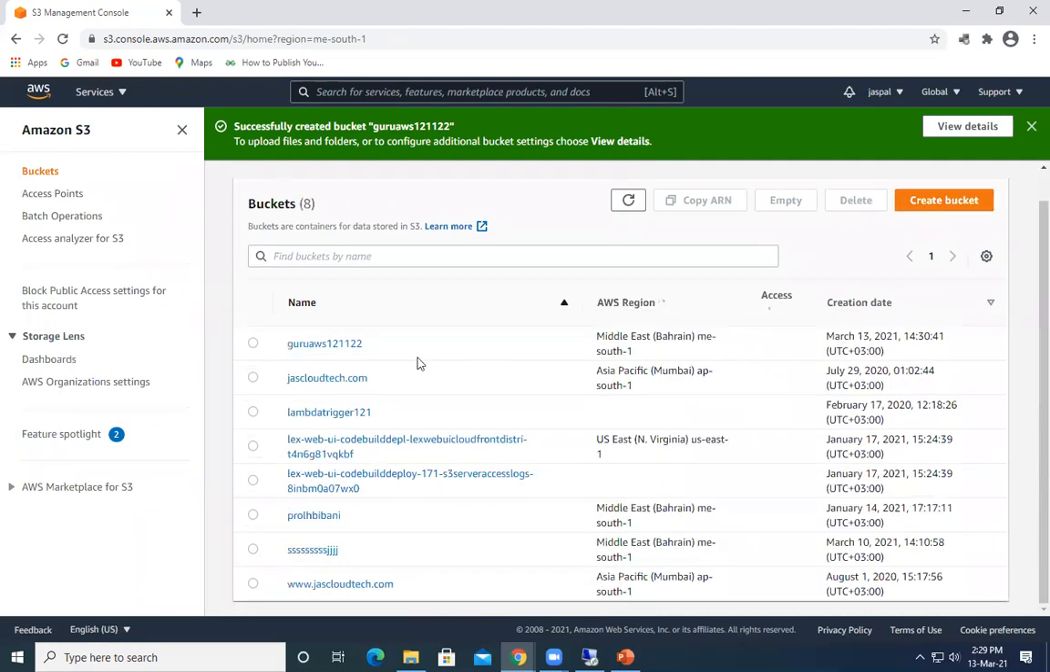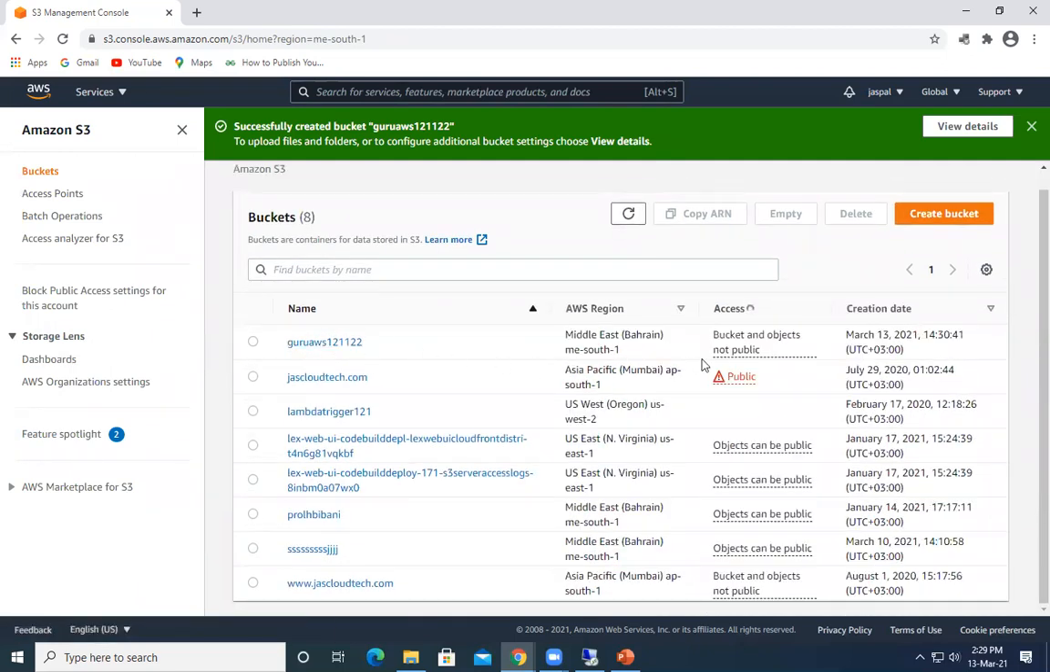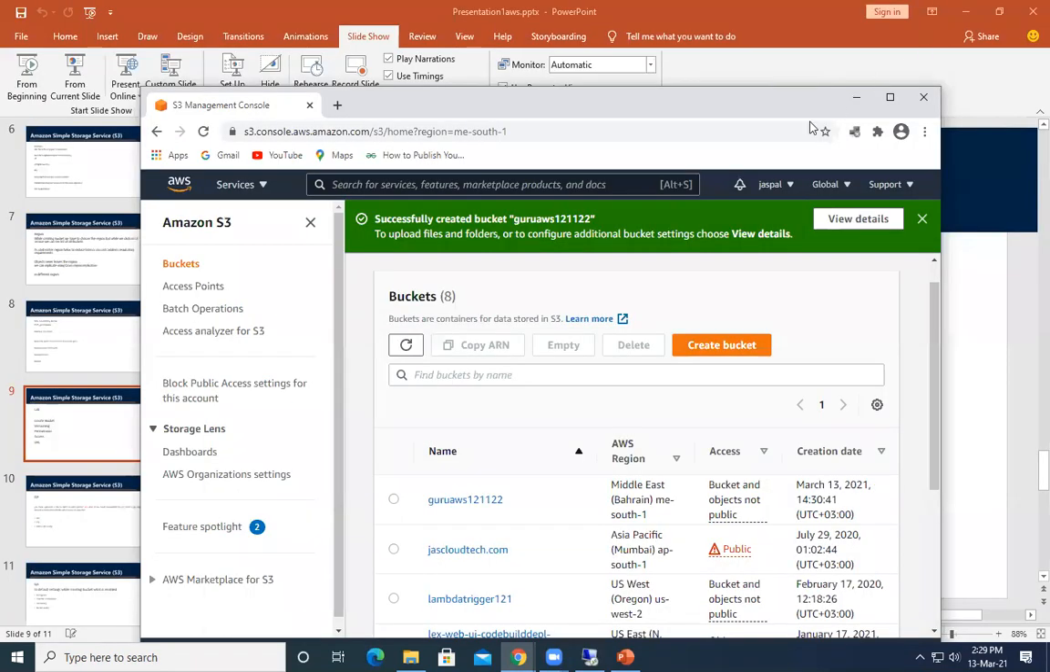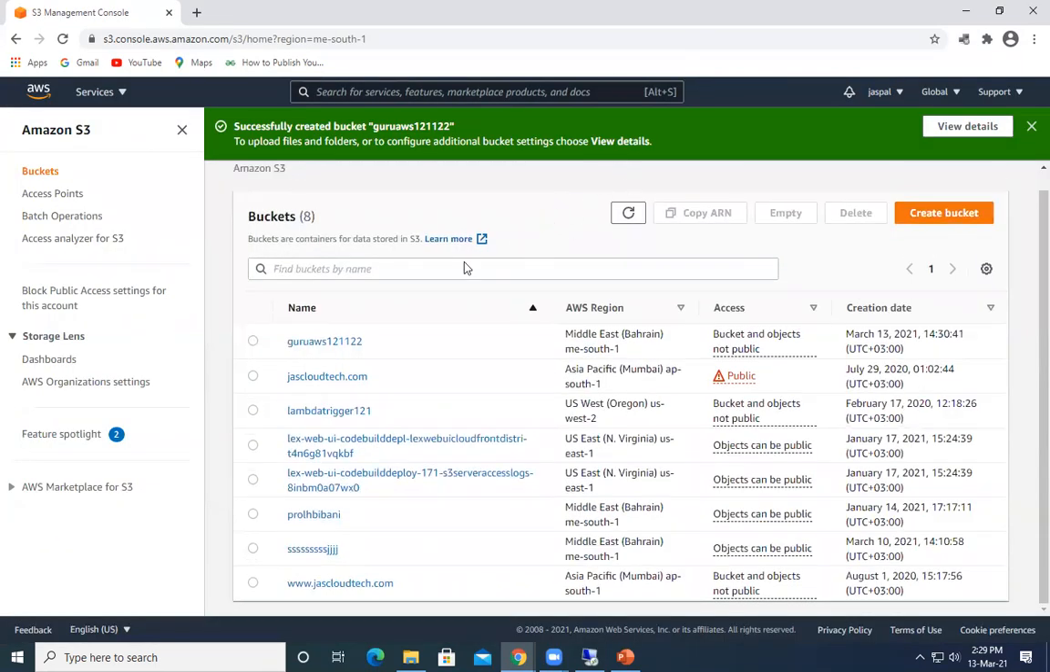So we can see over here, we have created the bucket. Bucket and objects are not public currently. So let's see whether we have some content over here. Okay, let's click on this bucket over here.